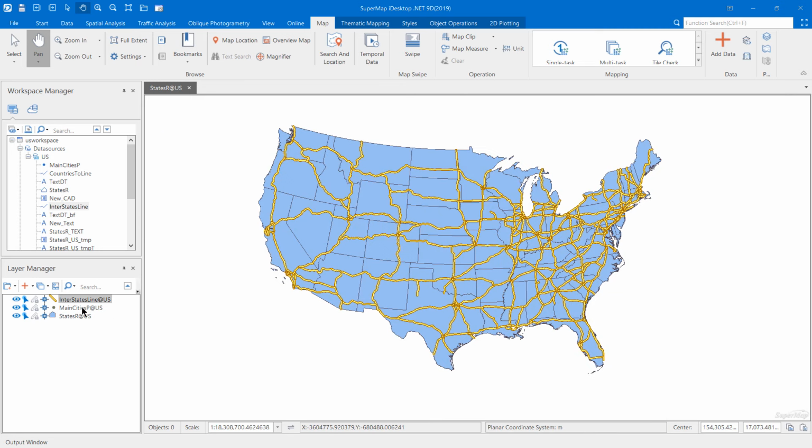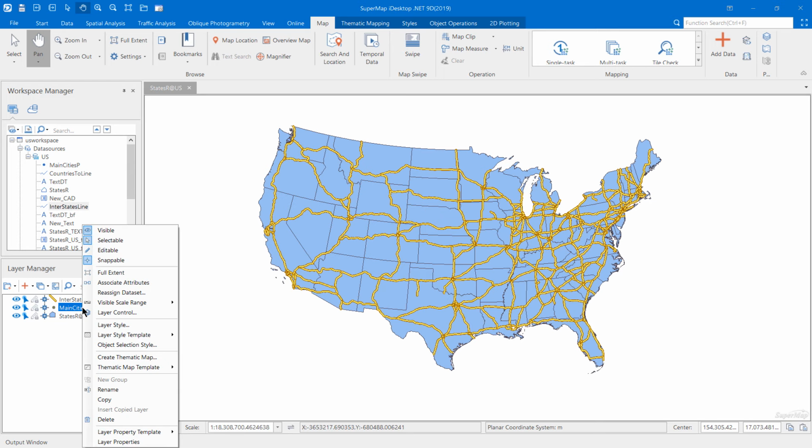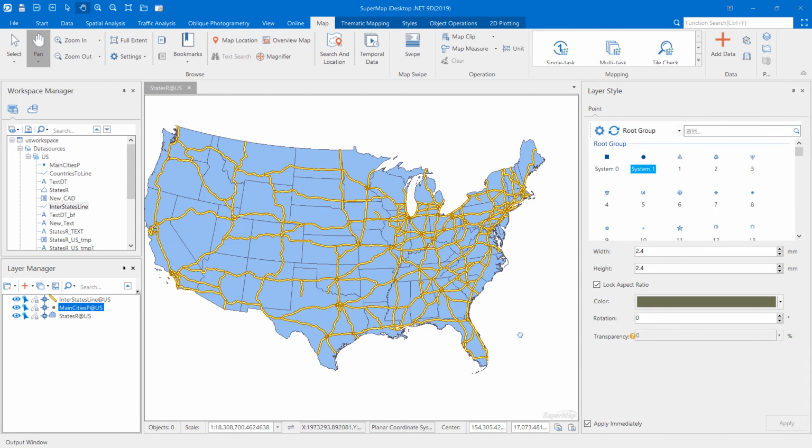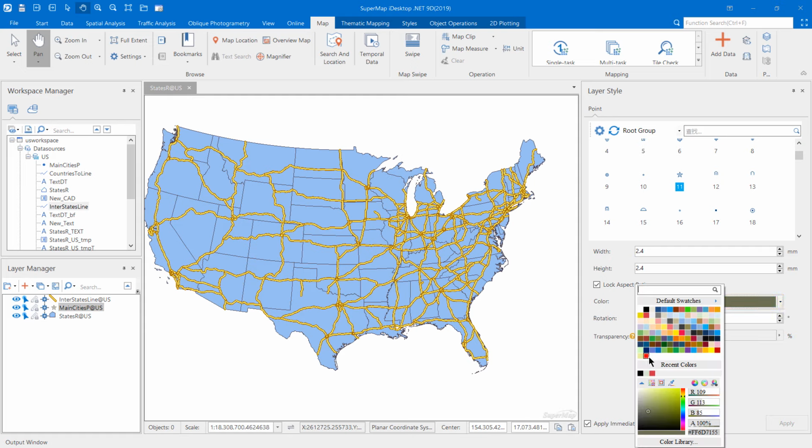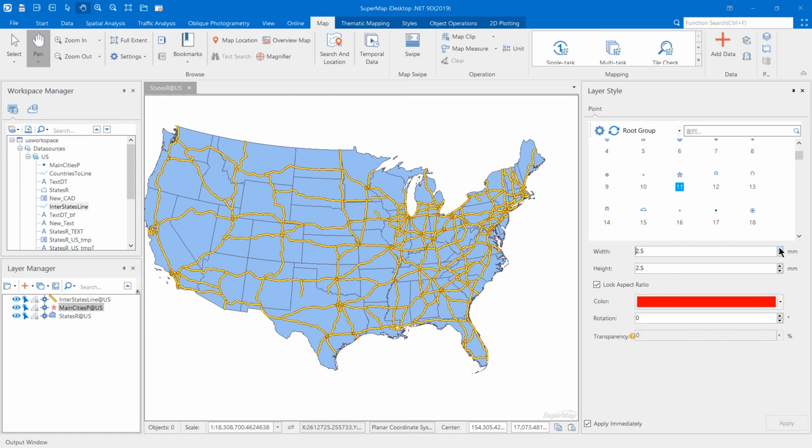Next up is our main cities point layer, and we're going to go under layer style for this one as well. And let's say in order to make these prominent, we are going to change these points to stars so that we know that this particular point on the map is important. So we're going to change the color to red, and maybe we will make it a little bigger. Oh, we can't see it right now, so let's bring this up. Yeah, now we can see them. So let's say we want them a little bigger.